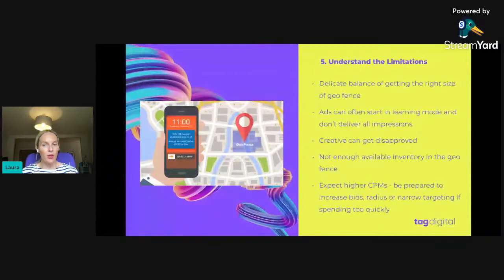Increasing the CPM is another option. So CPMs, as I mentioned, can be pretty cheap. If you set it higher, you've got a better chance of showing because you're setting a premium bid. And be prepared to increase the radius potentially, moving that up by half a mile each time, or narrow the targeting if it's actually spending too quickly.